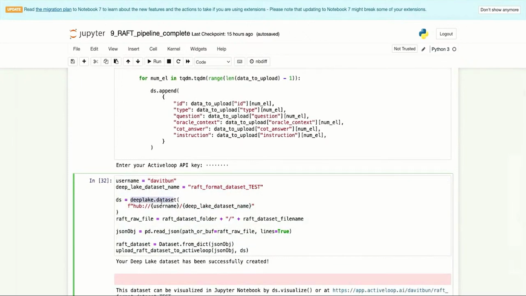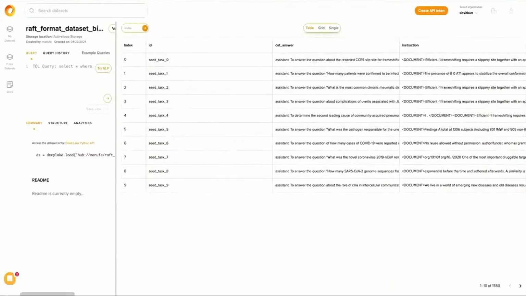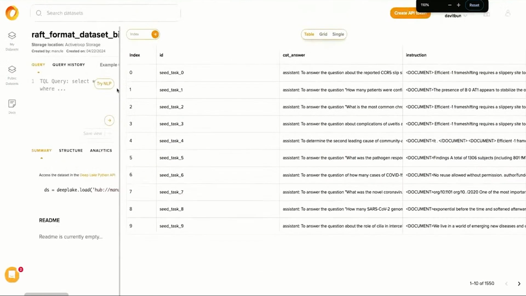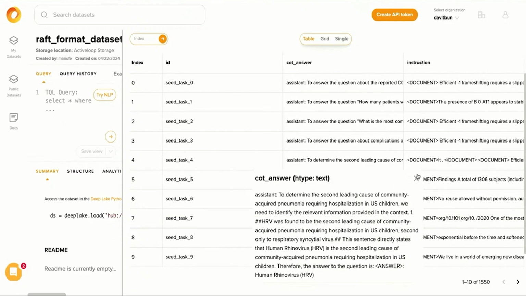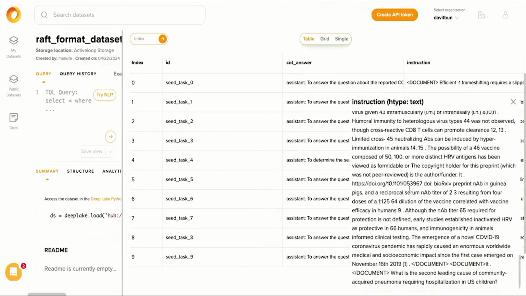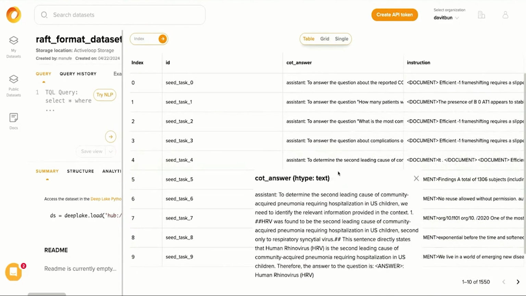And then we add this into the Deep Lake datasets. Once the data is inside Deep Lake, we can quickly check the dataset in the UI itself. So here we have about 1,500 chunks that will be used for training the RAFT model. You can see here's a prompt that's inserted and the ground truth answer that is expected from the model.